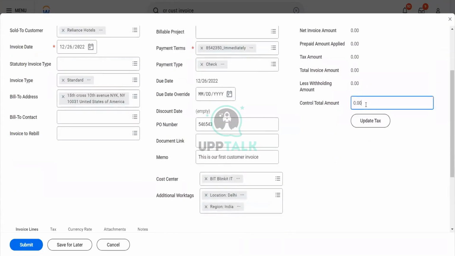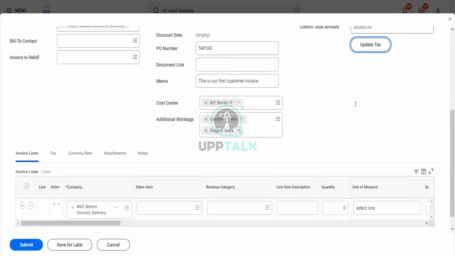Then control total amount. What does it mean? Suppose there are 10, 15, 20 lines in this customer invoice, and you know that the overall total amount that you're billing the client is 20,000 rupees or 20,000 USD. Then you can define 20,000 here, and until all the lines come up to 20,000, it will not allow you to submit this customer invoice. I'll give you a demo now.